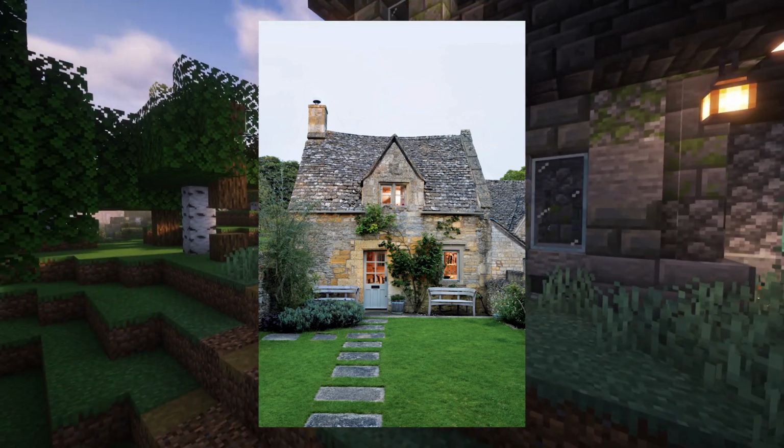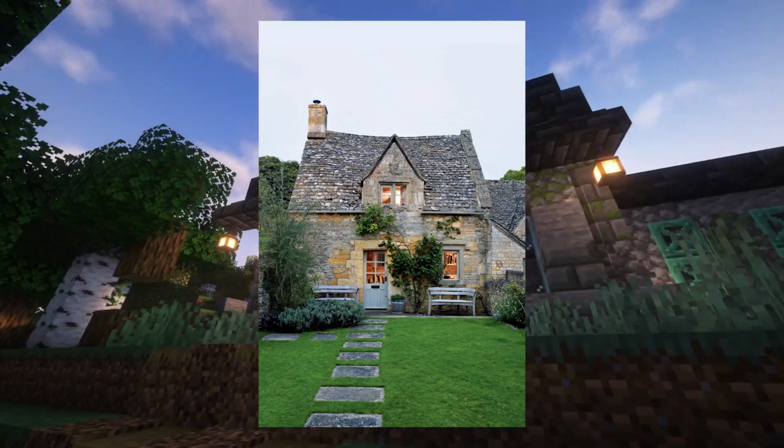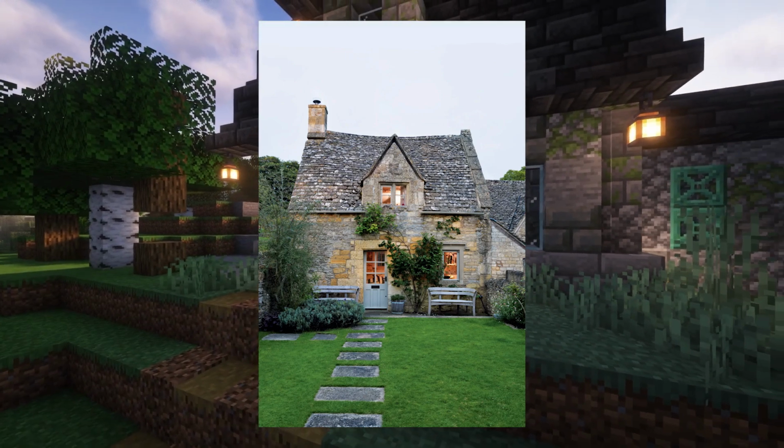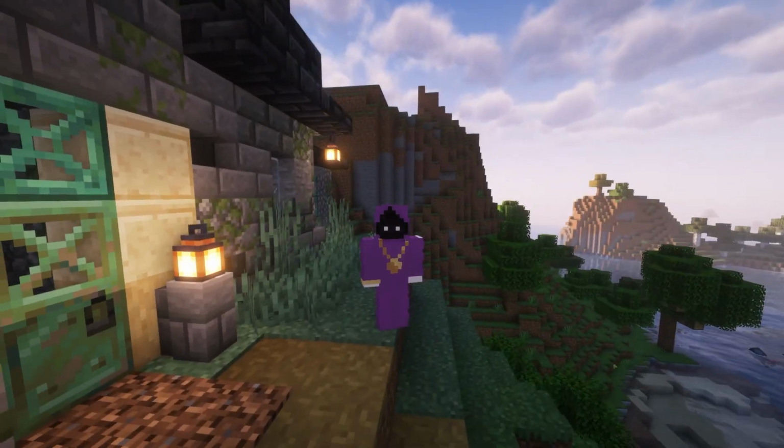It's not a Minecraft build, but more of an IRL take, and I'm gonna put it into Minecraft. So I'll link this image down below if you're interested in it.